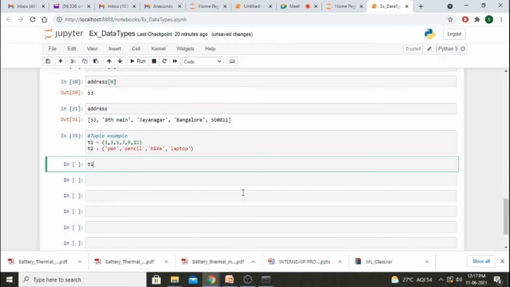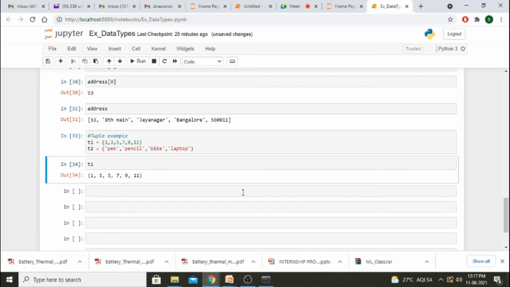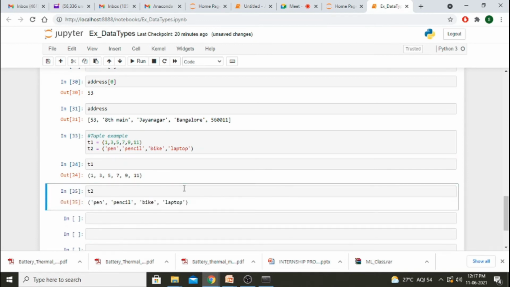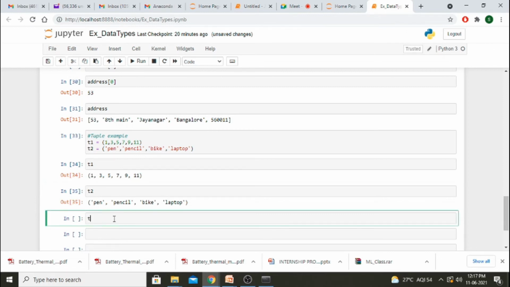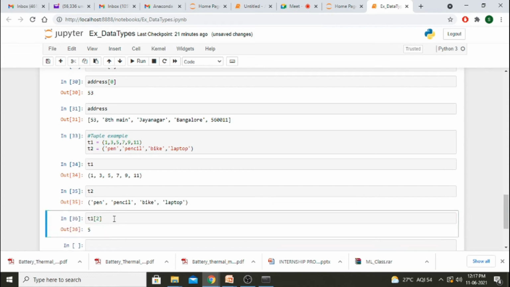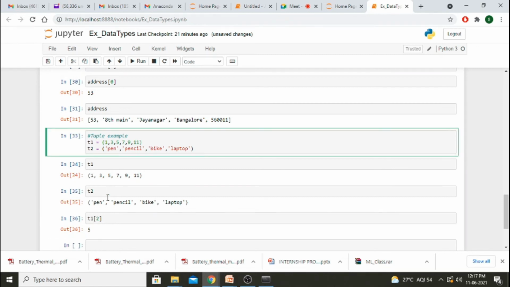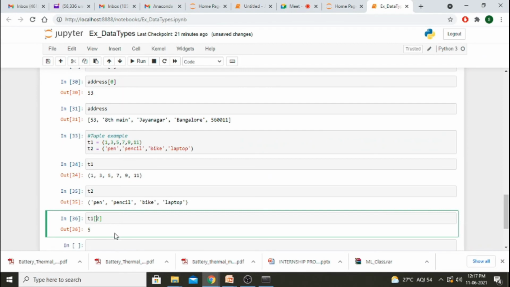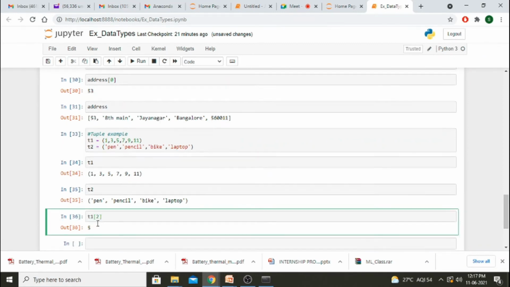Now you type t1, you will get it, and t2, you will get it. Now I want to change t1 of 2. t1 of 2 is 5, I think 0. Here you can see, for creation only we have to use the curved parentheses. For indexing we have to use the square brackets only. Don't use curved ones, it will give an error.